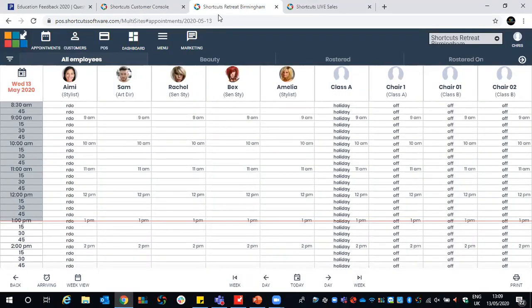The second is to type in the website URL. So what is the website URL? It is pos.shortcutsoftware.com, and we can see that there. So that's all you need to type in on your internet page, pos.shortcutsoftware.com, and just log yourself in.